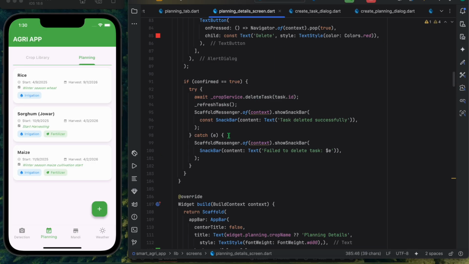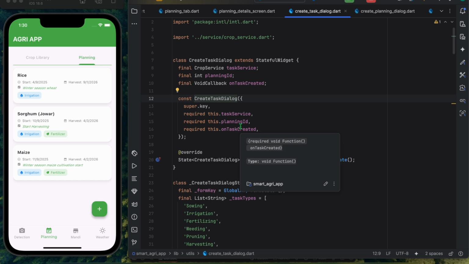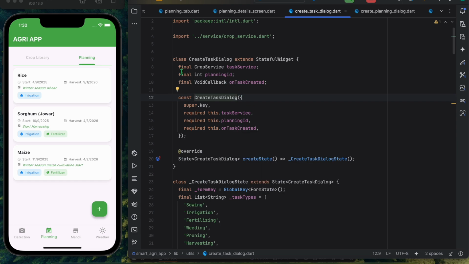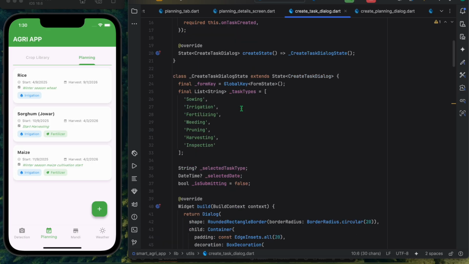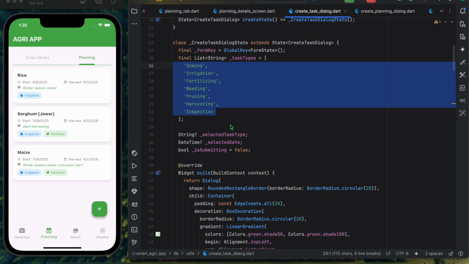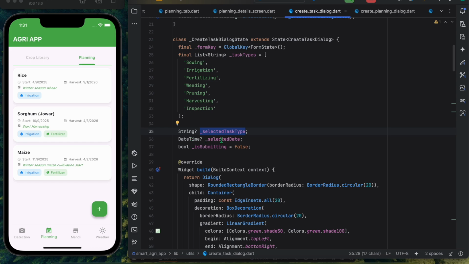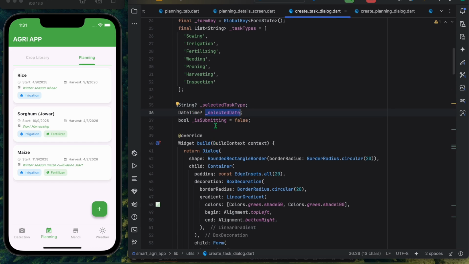in the create task dialog. If you see here, whenever user clicks on the show create task dialog, we create our task dialog, right? So this is our task dialog where these are the name parameter that we send, and this is the callback function. Okay, now this is the task type. We simply create one array of task type. You can add your own. Okay, and this is the selected task date. We store the selected task in the string. This is the selected date. Type, whenever you select, suppose user selects sowing, so here it will display the sowing. Okay, so we simply store the selected date in this variable and is submitting.